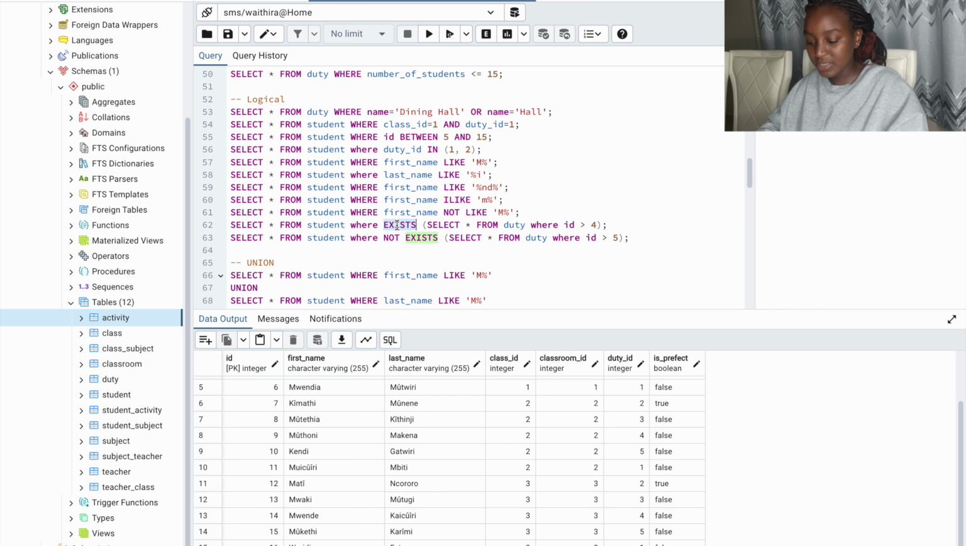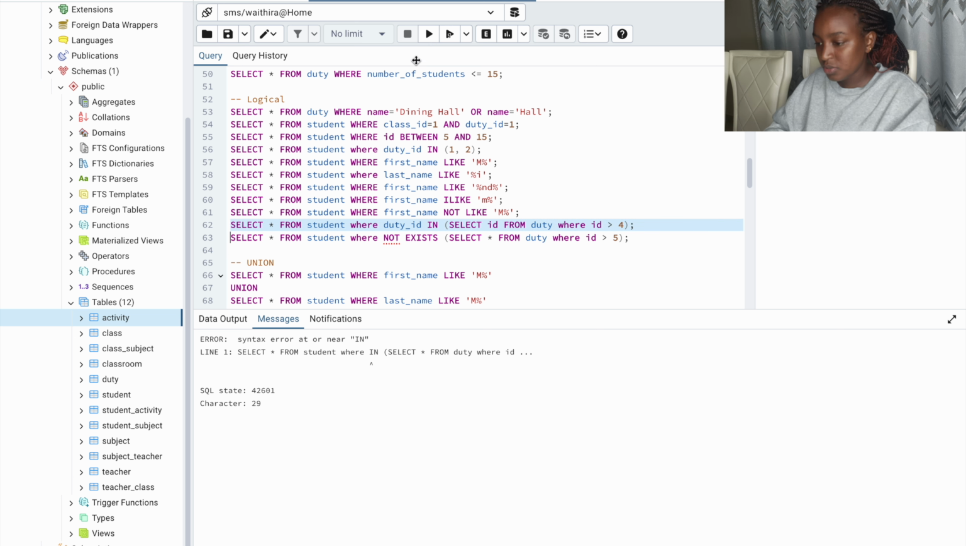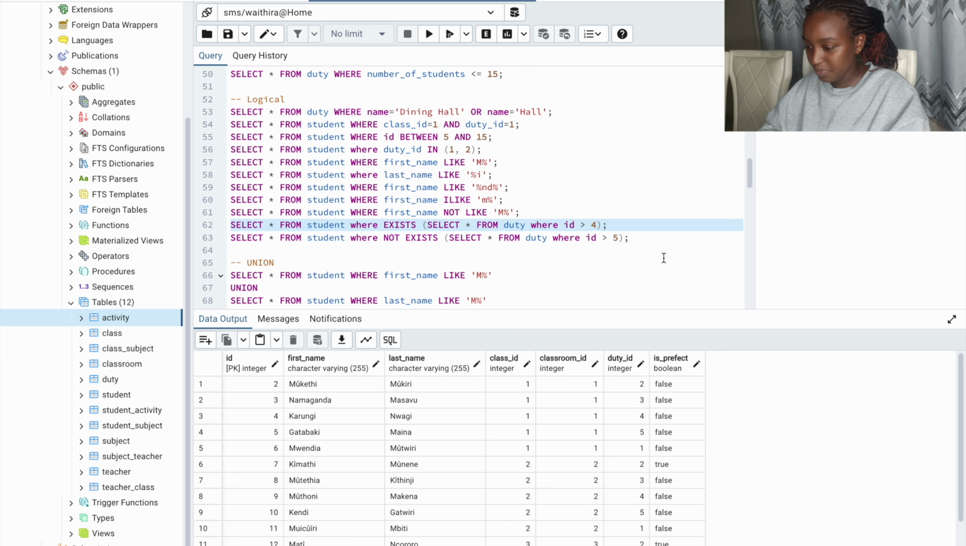But if it was a case of IN here, I would only get the ones where ID, let's correct this, select all from student where I would have to use, okay, ID where duty ID in. So in this case it will only get me the ones where duty ID is greater than 4. Just a little detour, but I did explain that. Let's put it back as it was.